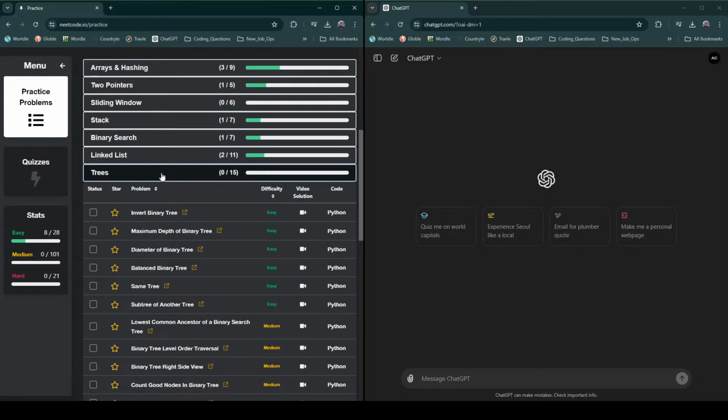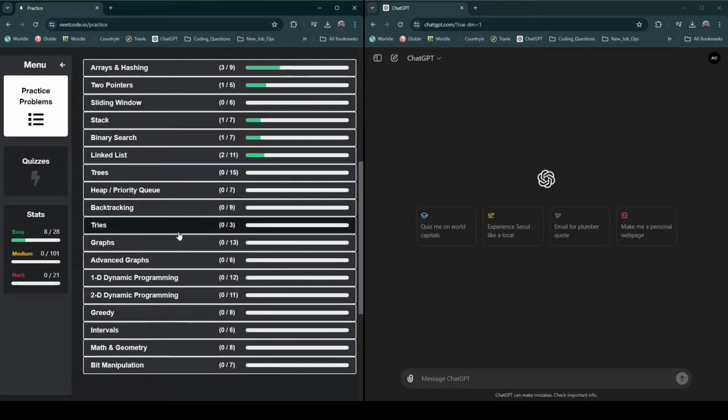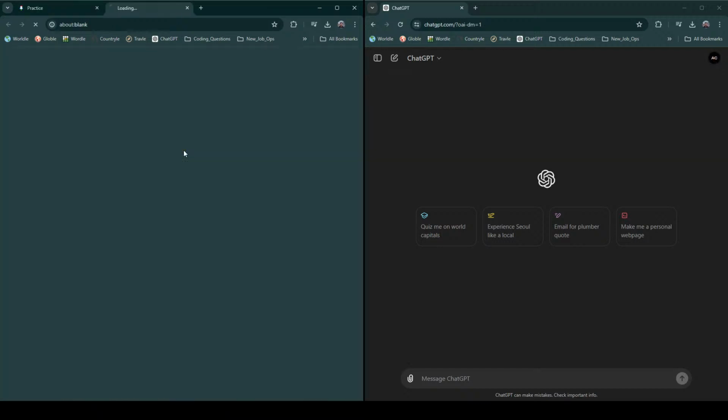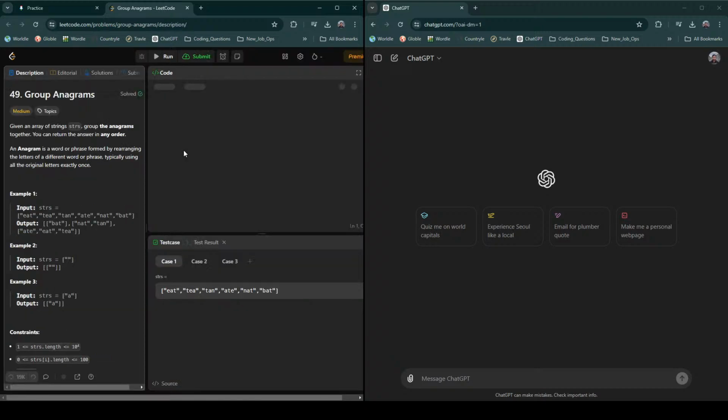Okay, so today it seems trees are next, but I do not want to get into trees right now. Let's take something simpler, or let's even start solving the medium questions. Yeah, let's try group anagrams. Given an array of strings strs, group the anagrams together. You can return the answer in any order.